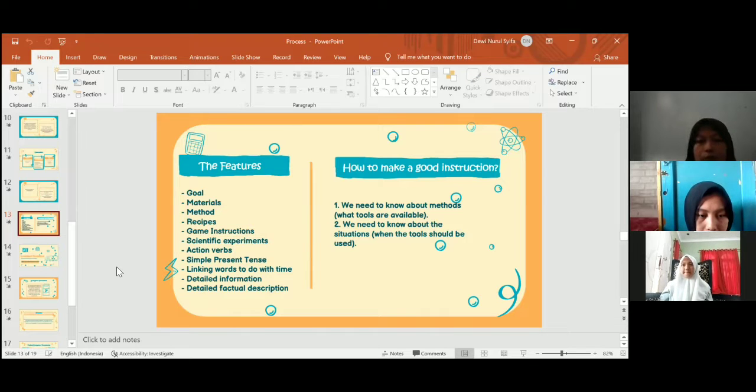And the last part, I am going to talk about how to make a good instruction. So the key to improving our instruction is to know what methods of instruction to use. It is helpful to think of different methods of instruction as different tools for a carpenter.